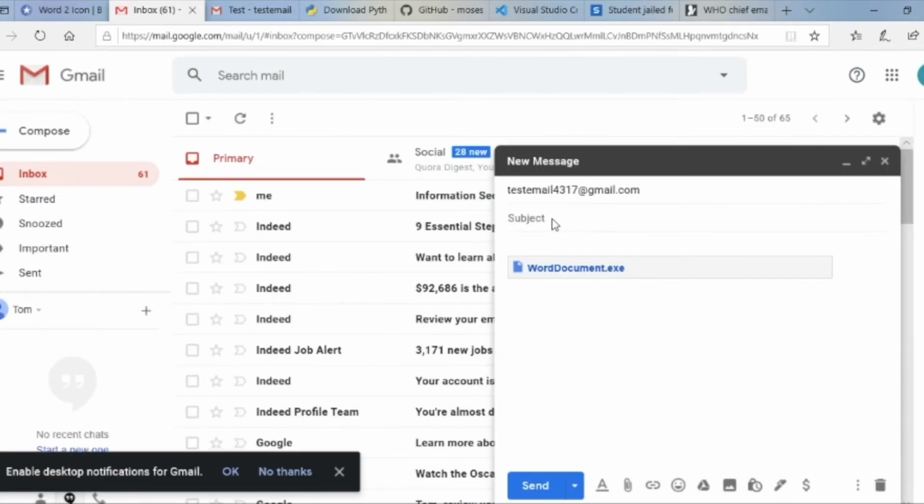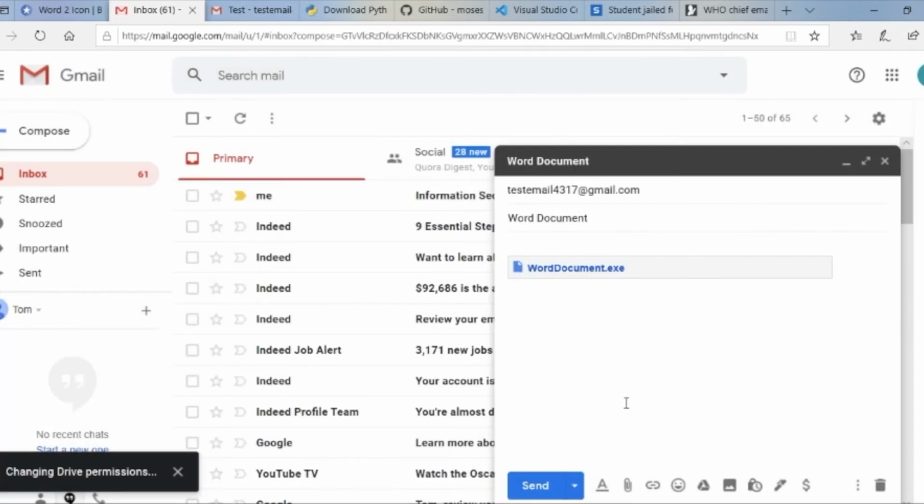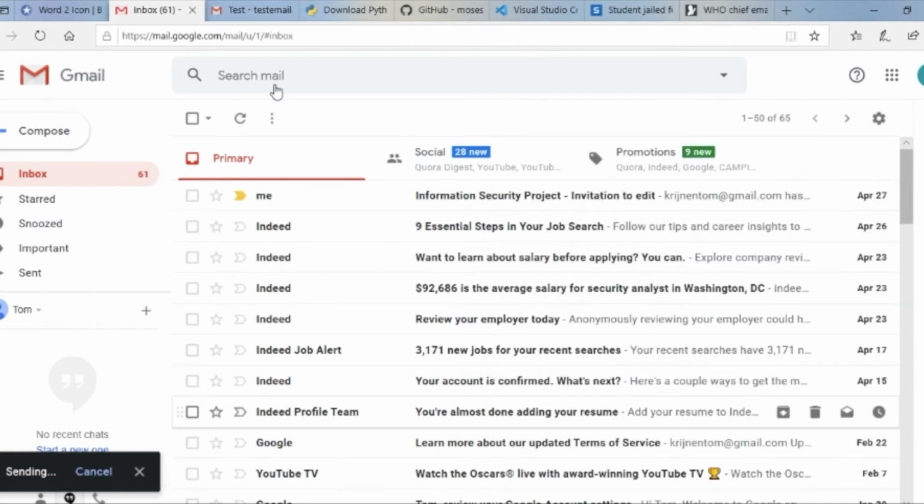So if we just name the subject Word document, for example, and then we send this email. So we'll give them view ship. So we have sent that email, so now we'll come to our test email account.